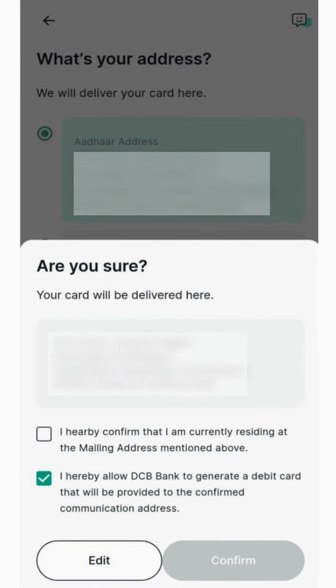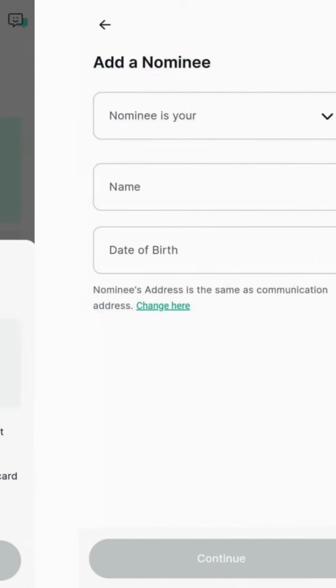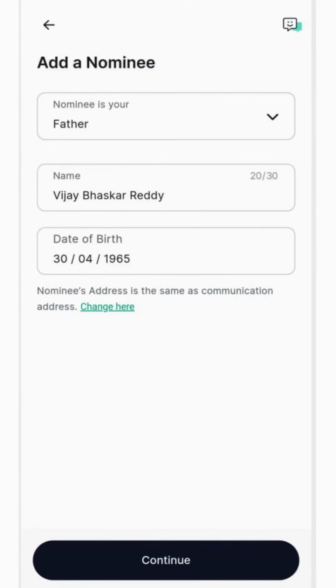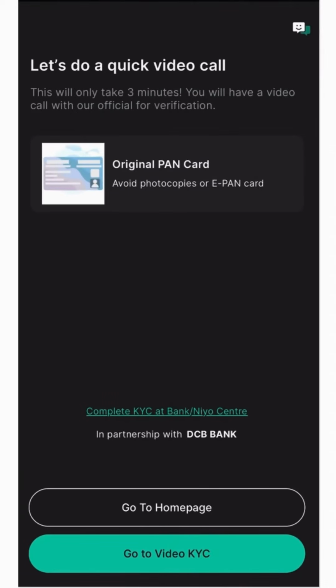A dialog box will appear. Check the boxes and confirm. Next step is to add a nominee. You can nominate a family member by entering their details and tap on Continue. All the detail part is now done. As a final step, you have to do the video eKYC. Tap on the Go to Video KYC.